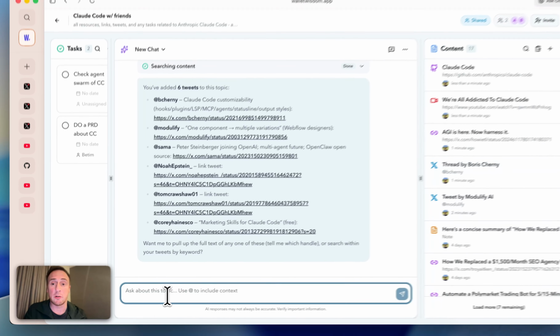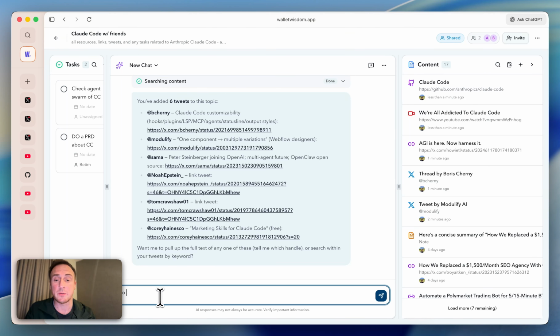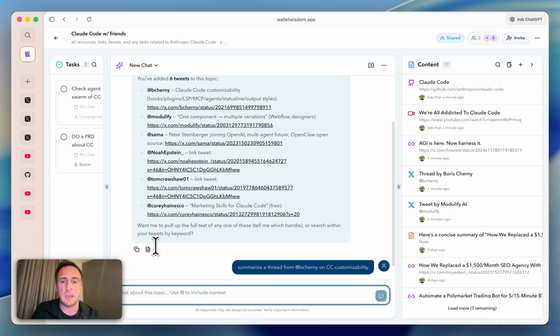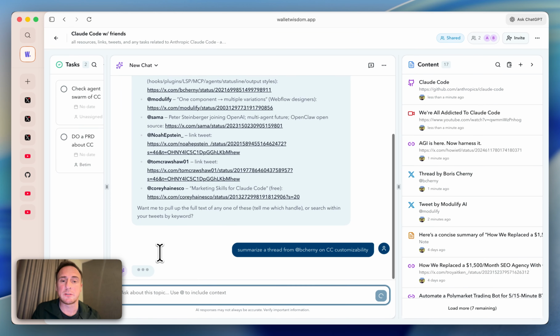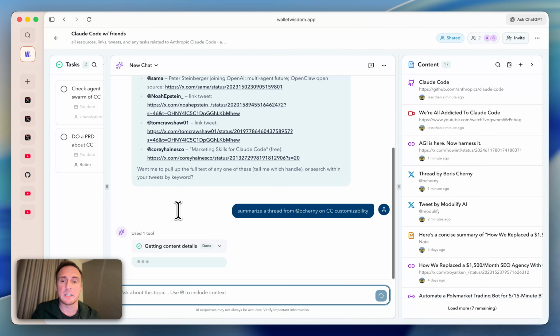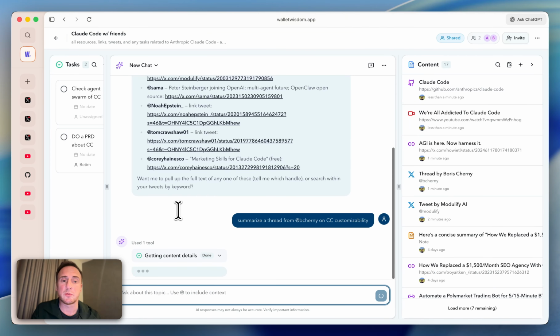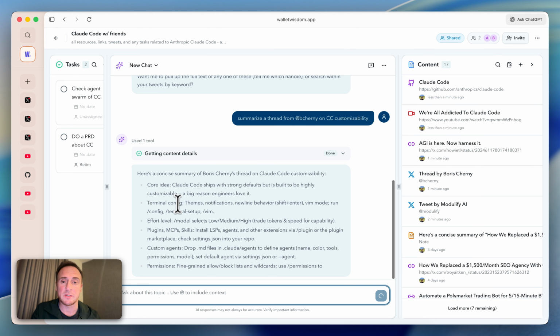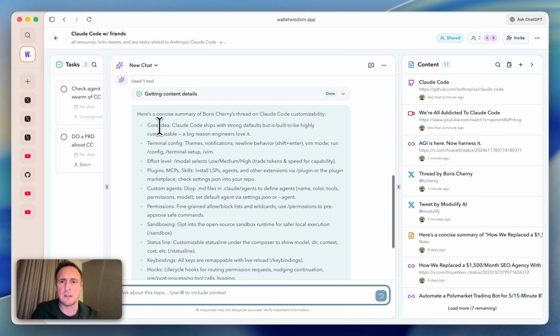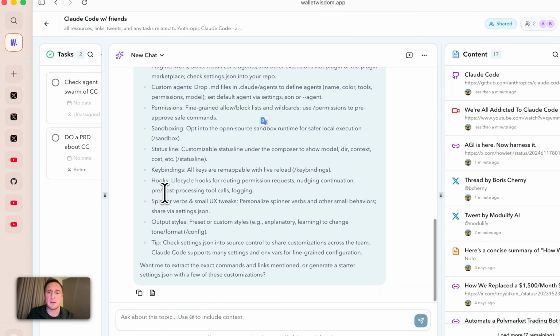And you can also ask to summarize a tweet, let's say, a thread from B. Cherny on Cloud Code, on CC customizability. And Wallet Wisdom is going to be able to go and retrieve that single content piece and do summarization of that. So as you see, here's a concise summary. You can do a lot.